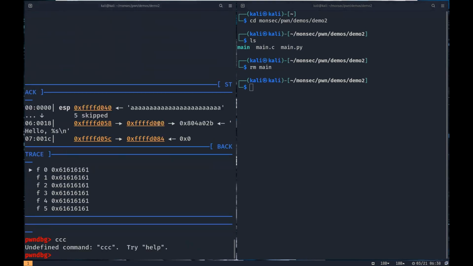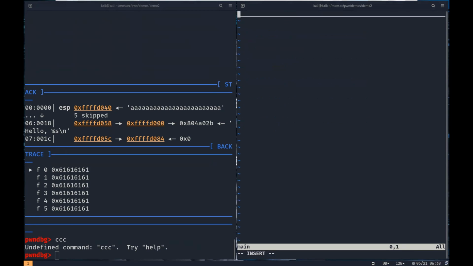This is still running in memory. I've got to do this quickly. So I'm going to import pwntools.